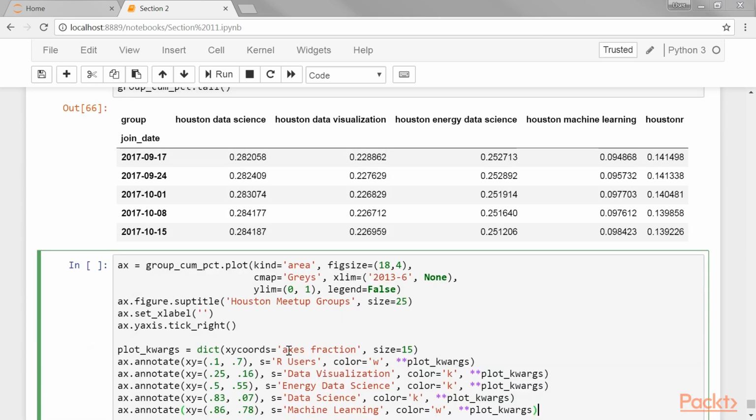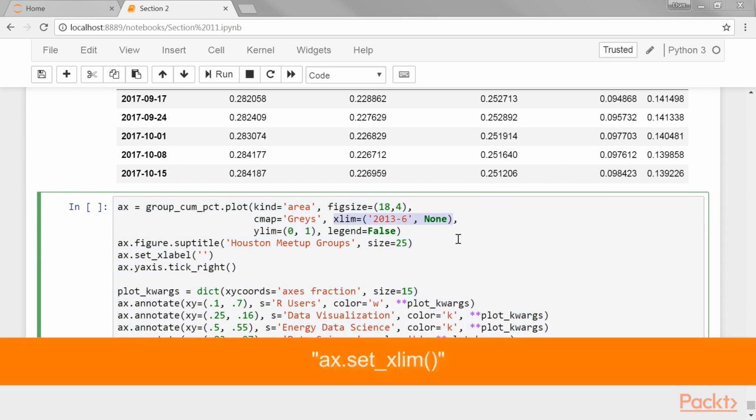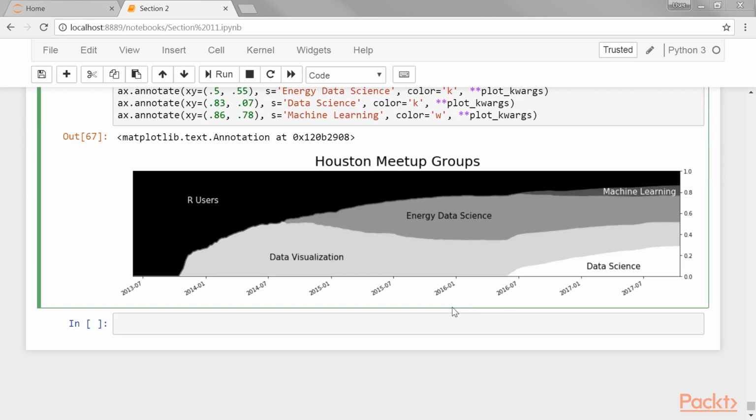Let's add the code in the next line. Notice that Pandas allows you to set the axis limits with a datetime string. This will not work if done directly in Matplotlib using the ax.set_xlim method. And here we have the stacked area chart generated. As you can observe, the starting date for the plot is moved up a couple years, because the Houston R users group began much earlier than any of the other groups.